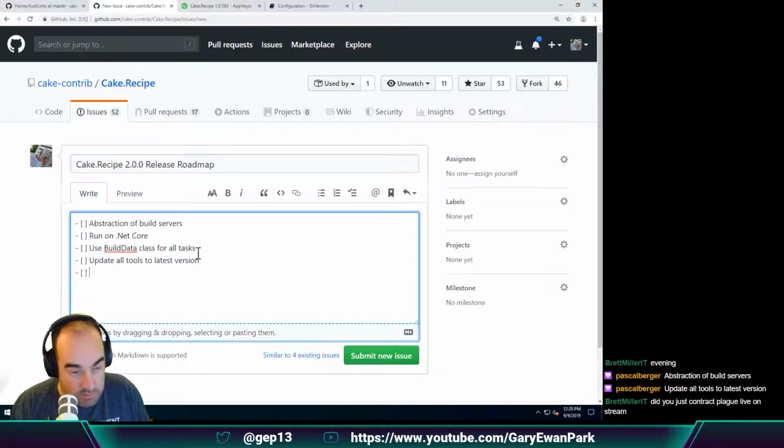I want to move Git version out of setup into its own task so it can be overridden.